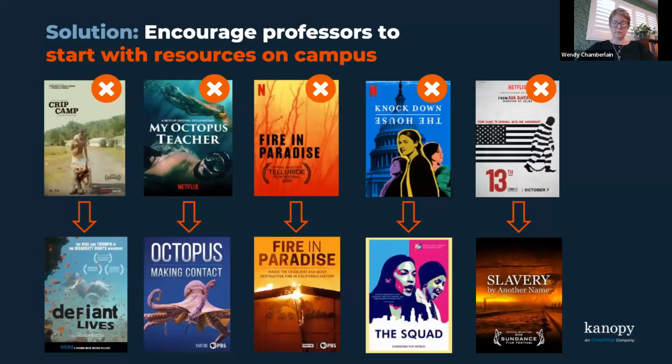Well, we also have The Squad from 2020. It is too about Alexandria Ocasio-Cortez and three other women of color that were elected to the 2018 United States House of Representatives, and covers a lot of the same topics.